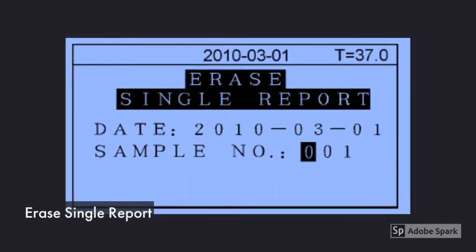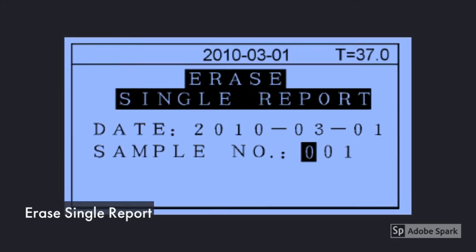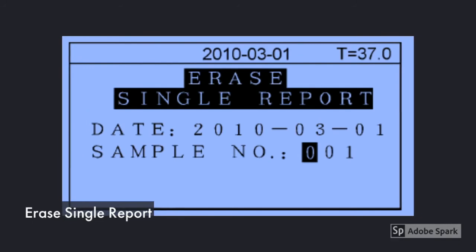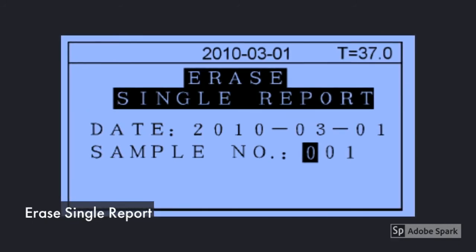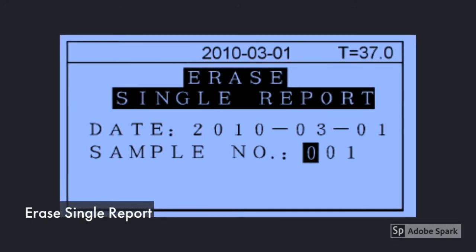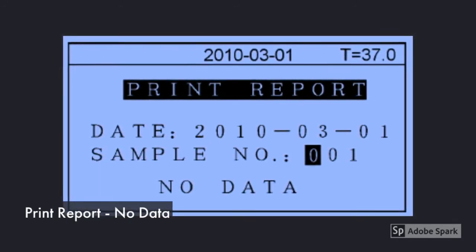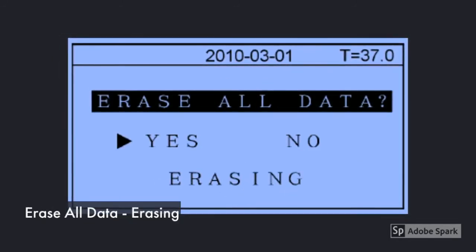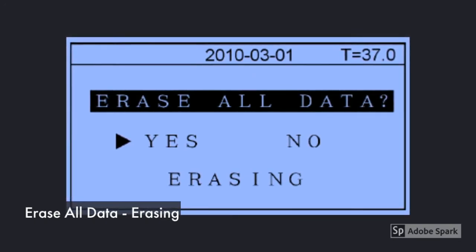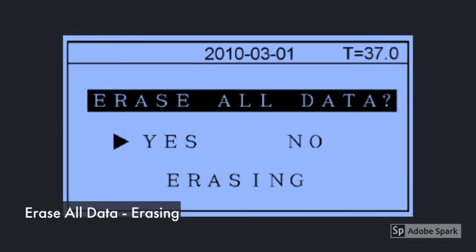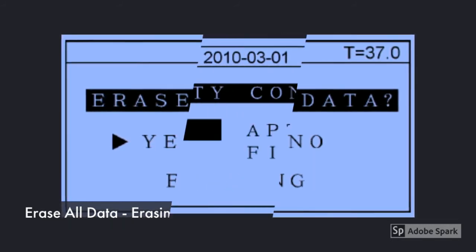On the Erase Single Report option from the Report Management menu, enter the date and patient sample number. The analyzer will search for the reports that meet those requirements. All reports that meet those requirements will be erased once the user presses Enter. If no reports are found, the screen will show no data. Under the Report Management screen, the user can also erase all data from the analyzer. Move the cursor to Yes using the arrow keys, followed by the Enter key.